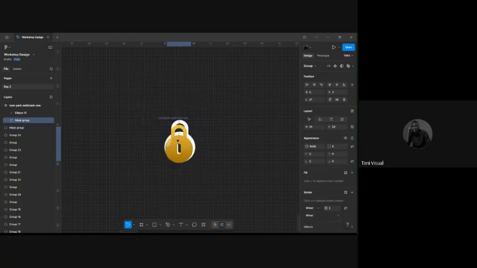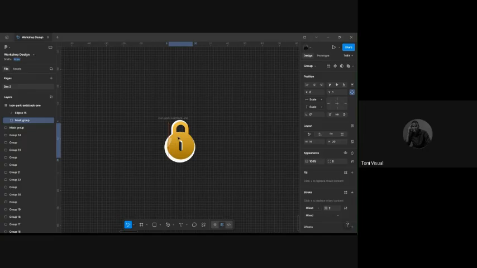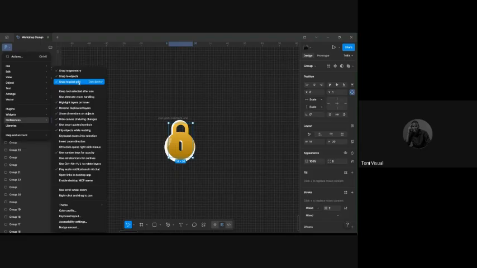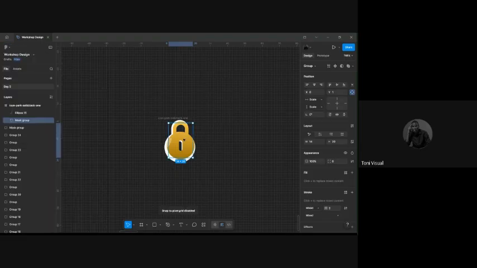So the reason is not that I can't align it properly, it's because my snap to pixel grid is on. So yeah, I think this pixel grid thing is on.